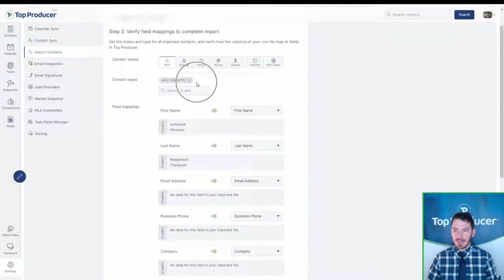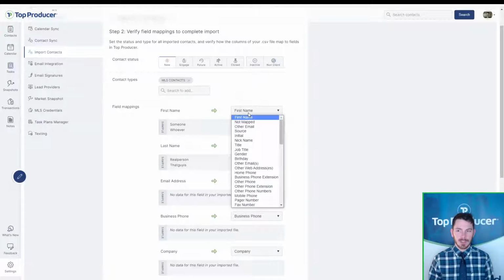So after you select any contact types you think are appropriate for everyone in the spreadsheet, the most vital part now is the field mappings. So how this works is on the left side, this will show you what the columns in your spreadsheet are called. And this will show you up to 4 samples from that column from your spreadsheet. And then on the right side, there are drop-down boxes where you select the corresponding option in Top Producer CRM.